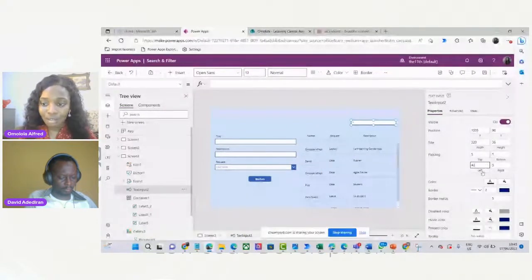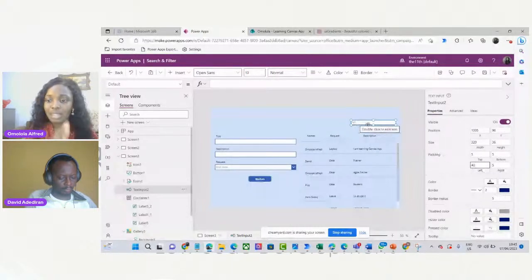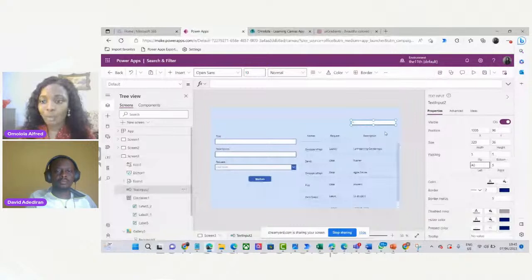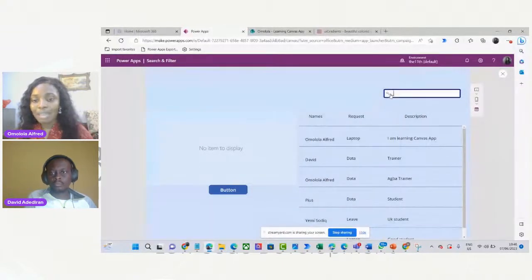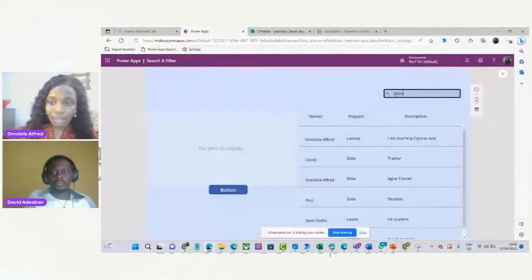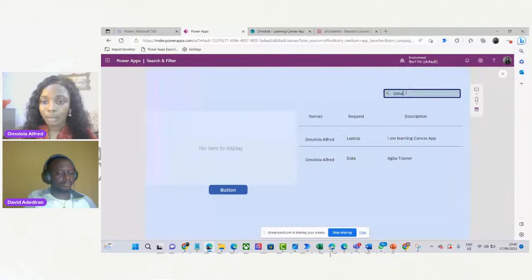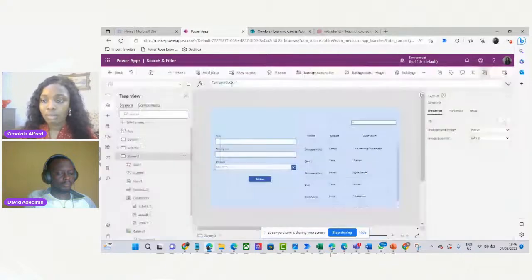Padding left. So I'm using the padding left. Padding basically means give space. Padding top means give space at the top, padding bottom means give space at the bottom, padding right means give space on the right. So with padding left, if I play this now, you can see that my cursor now starts from here. It means that it has given it a space of 40, right? So I can go and type in Omolola to filter my gallery. Okay, I can take it away. Now, what do I want to do?